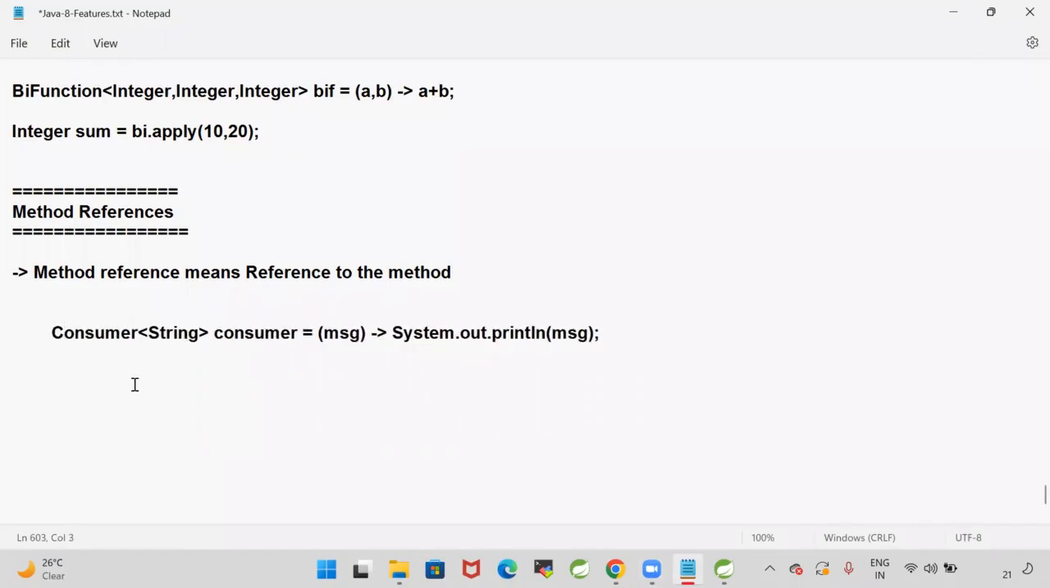Understood? So here, the message I am giving is the input. It is taking the message as an input and printing that message. That's it. It is not returning anything as output. So that's why we can call it a consumer based lambda.